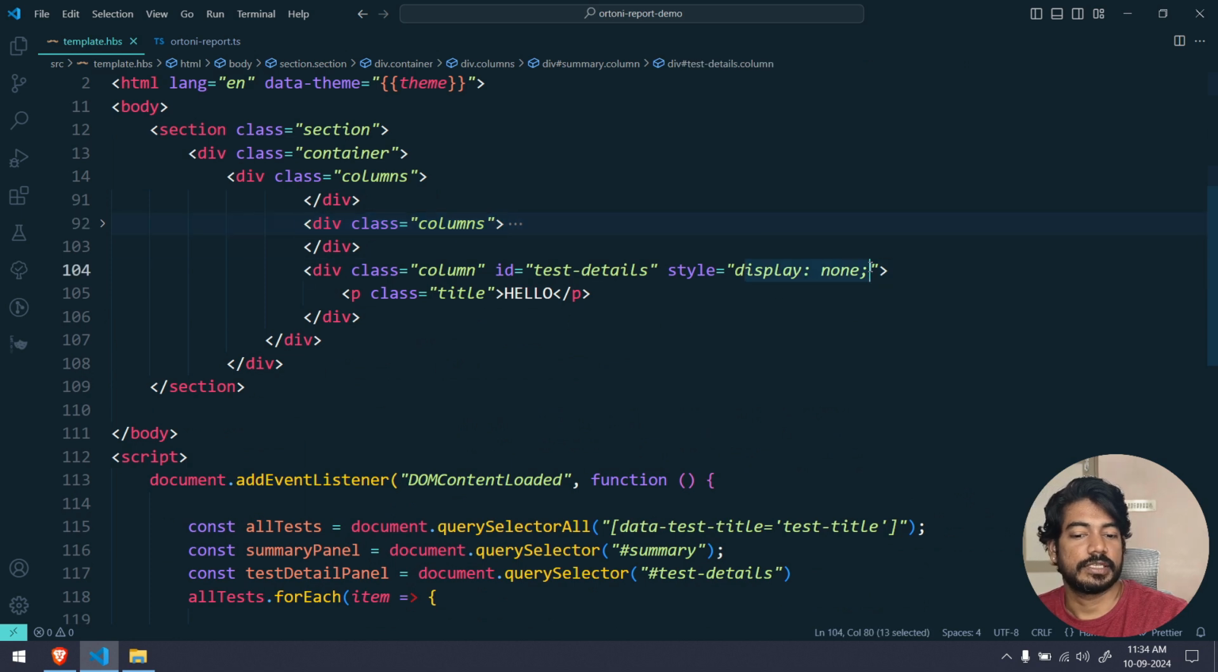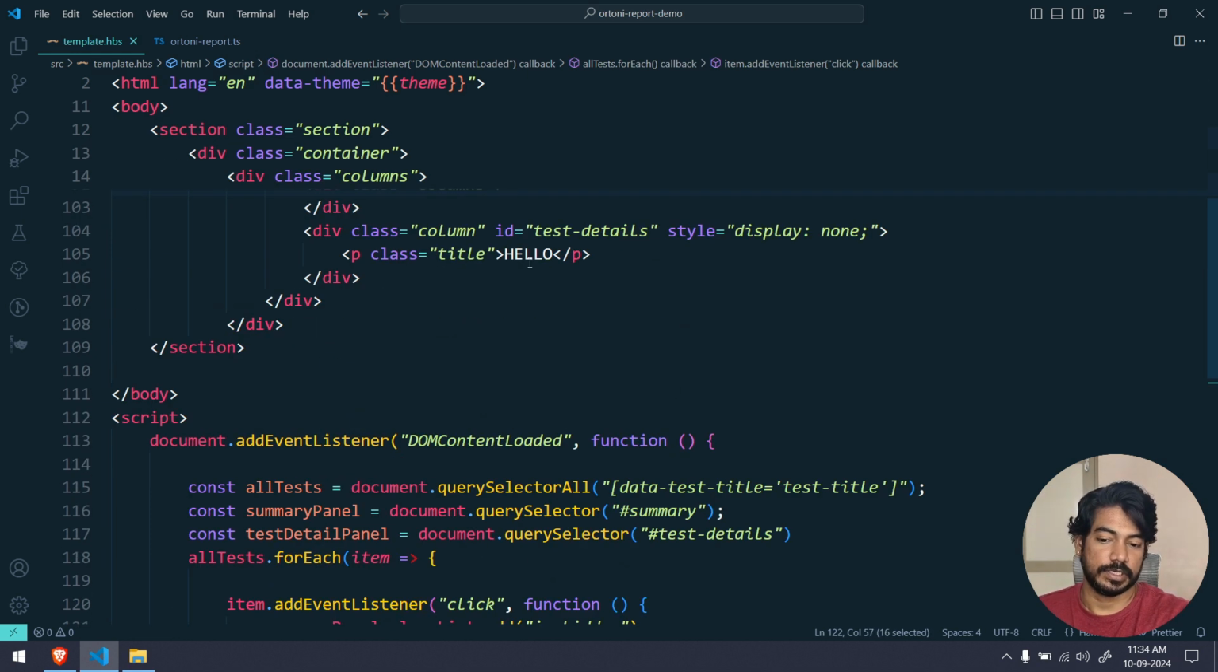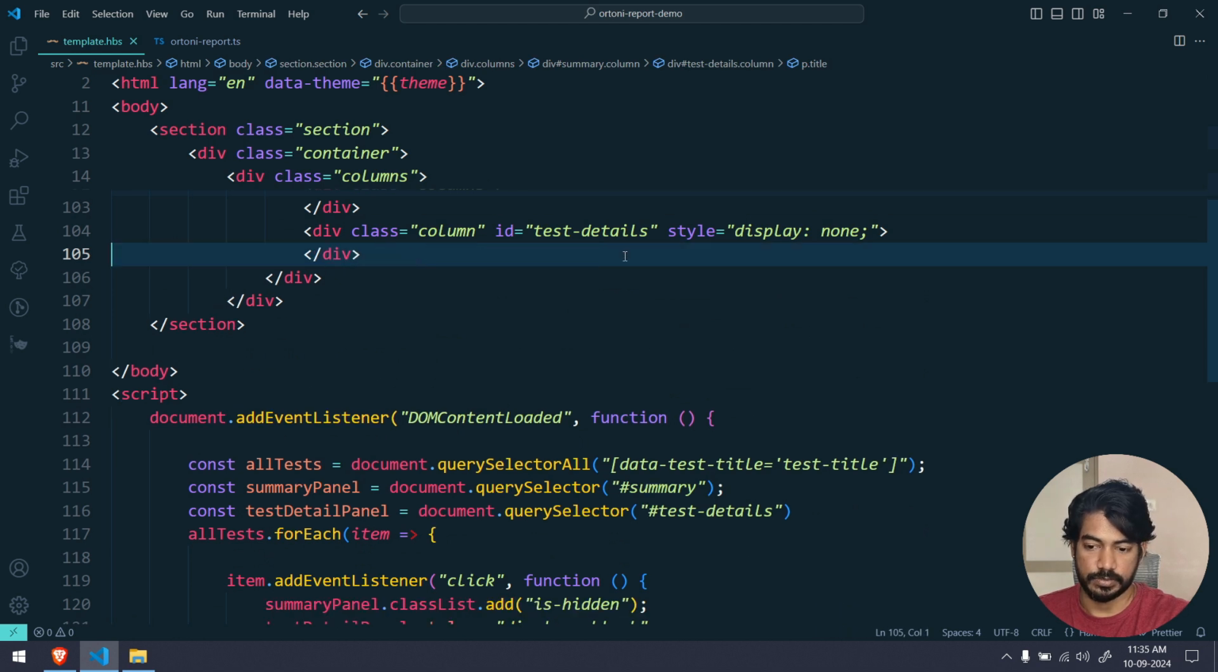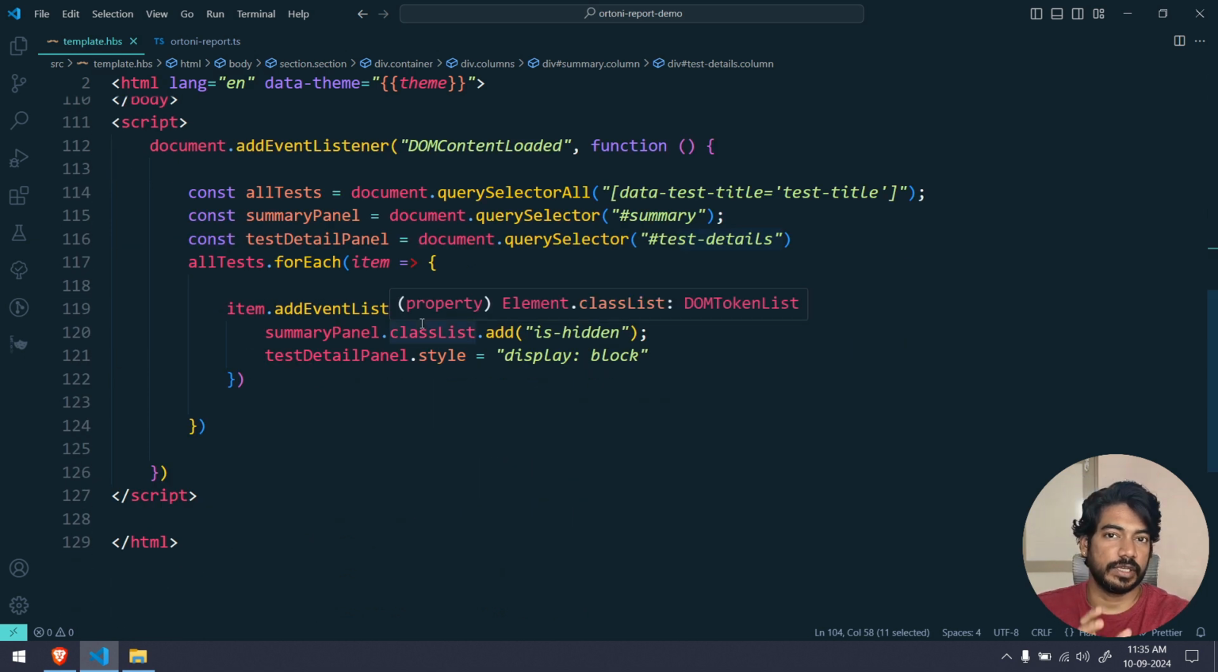This one is display none, and then we are changing the style to display block, so that's why we are able to see the text called hello. So we don't want this anymore, let's delete it all. But of course we need this particular test detail, because whatever detail we are going to get, we are going to fetch it there.